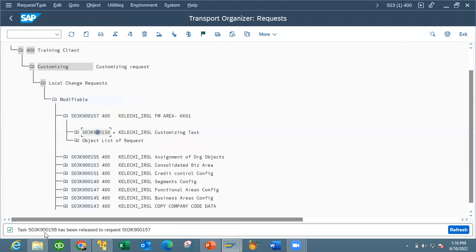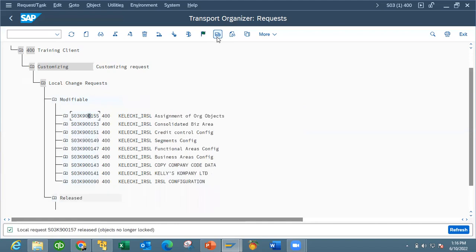Okay, so you can see that this has been released to request this. Now go to the requests and you can see the icon that is ticked and click on release again. So first of all, you drill down and get the customizable objects and go up to the group and do the release. So you can see that local request this has been released, right? Now, once this happens, it has been released from this server.